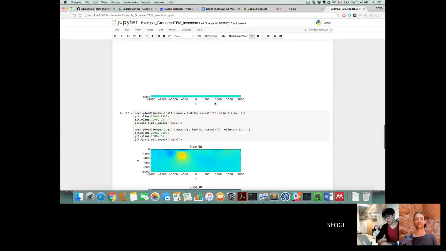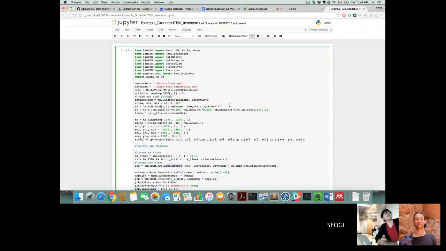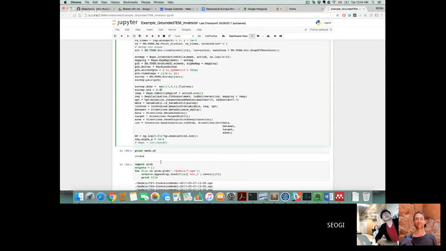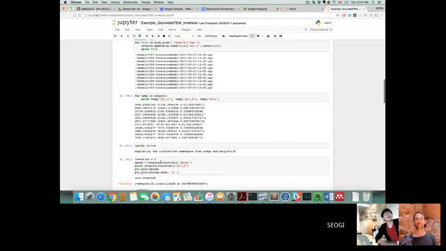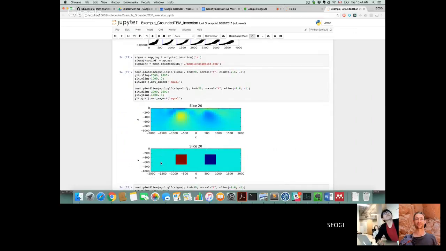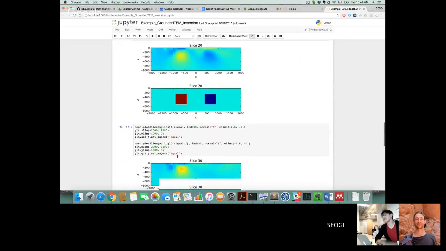So this is sort of the result. It's a fairly simple example. My time step is pretty small. I've only got 6 time channels, from 1 millisecond to 6 milliseconds. Then I can invert it. It probably takes several hours, which is pretty big compared to DC. For my DC inversion, the same case probably takes a couple of minutes. So yeah, time domain is intensive.